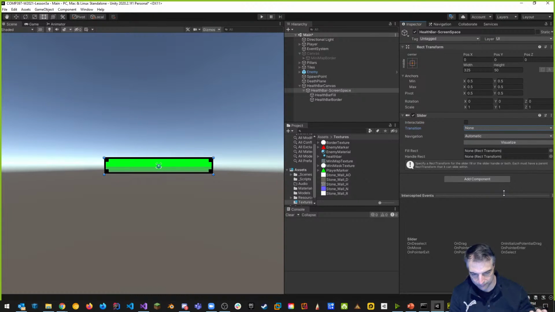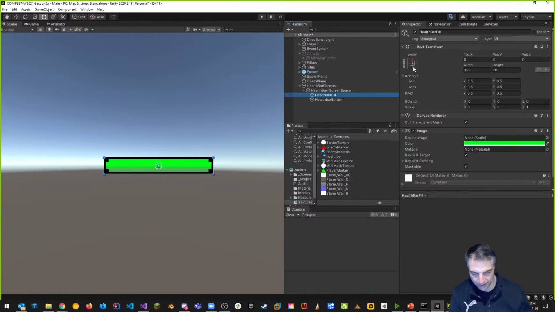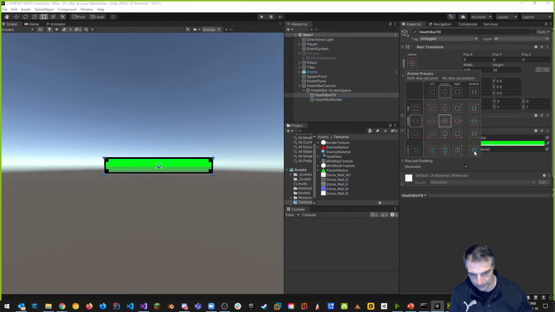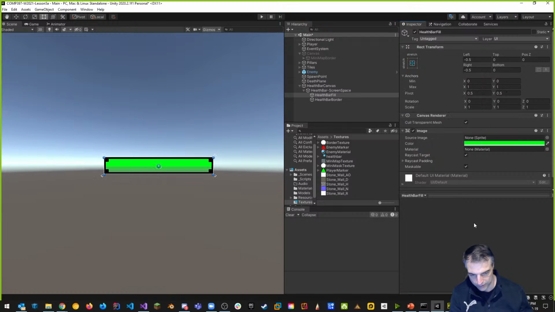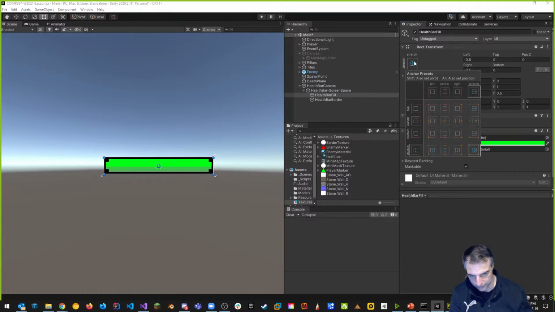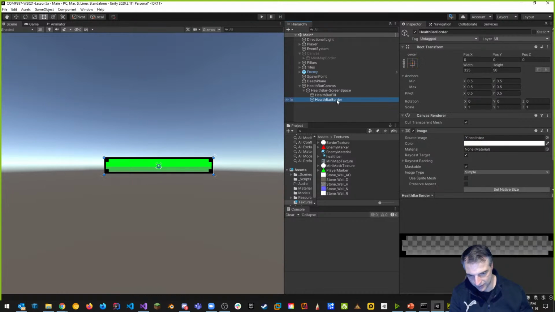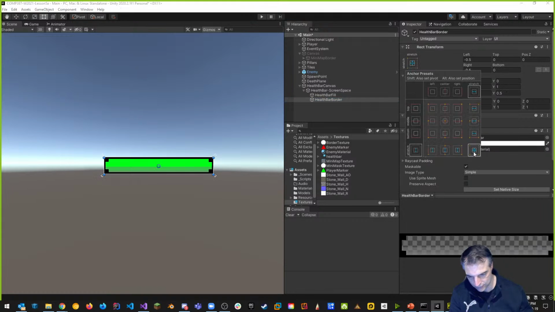Before I move forward with this, I want to take my health bar and go to the rect transform and select stretch. So again, what I did was I went to my health bar fill, rect transform, and went here to the bottom. I'm going to do the same thing with my health bar border. I'm going to go to my transform and click this stretch.